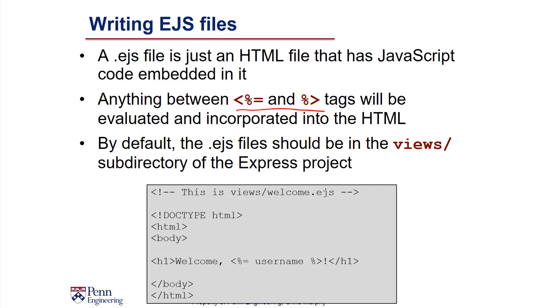And as I mentioned, EJS files should be in the views subdirectory of your Express project. In this example, we have a file called welcome.ejs, which is in the views subdirectory. And then in our EJS file, we use these tags to indicate that what's in between is JavaScript that should be evaluated and then shown as part of the HTML. In this case, the username would have come from an argument that was passed to it by the JavaScript that rendered this EJS file. Keep in mind that this is running on the server and not in the user's browser.